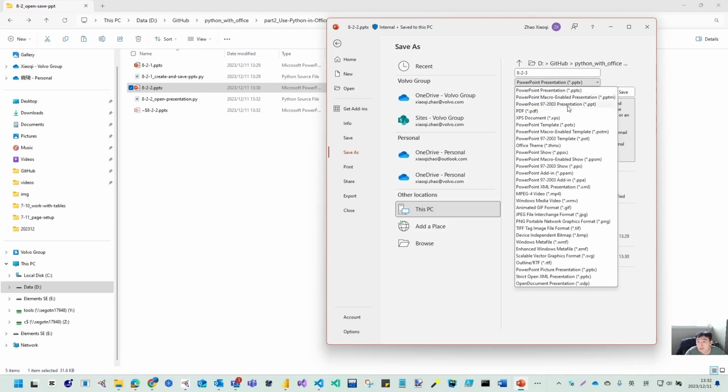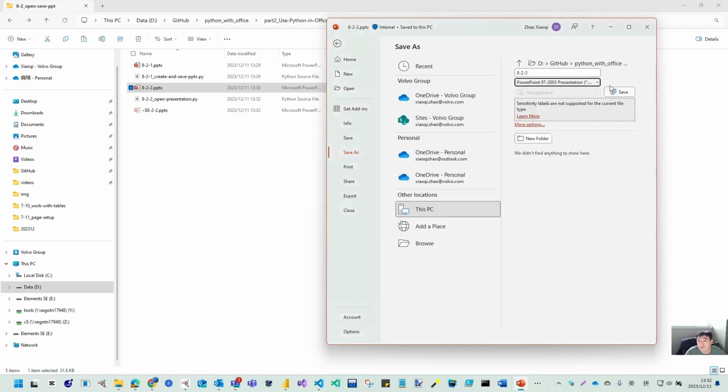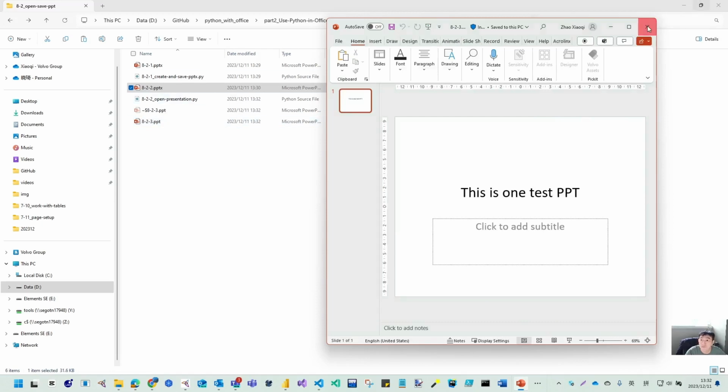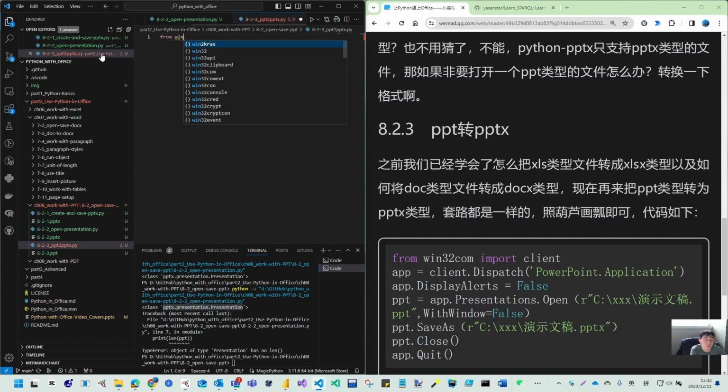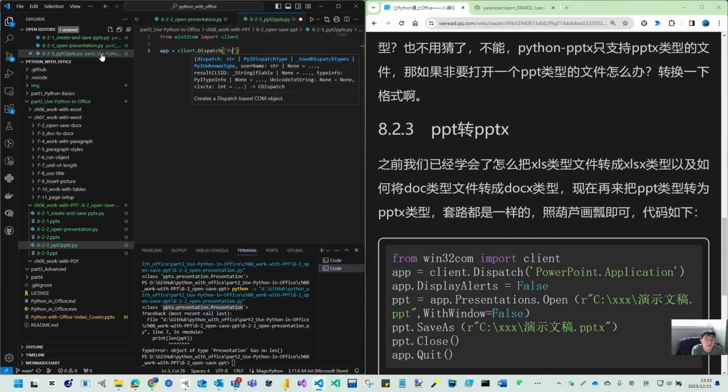I save that to our old version, 97 to 2003. So let me save. It's coming to our PPT, and then let's open, create our new file. So 823, PPT to PPTX. First, again, we are not using the PPTX part. We use this Win32com, because we already used this for Excel and Word. So we give this app, client dot Dispatch. Now we need to open the PowerPoint app.